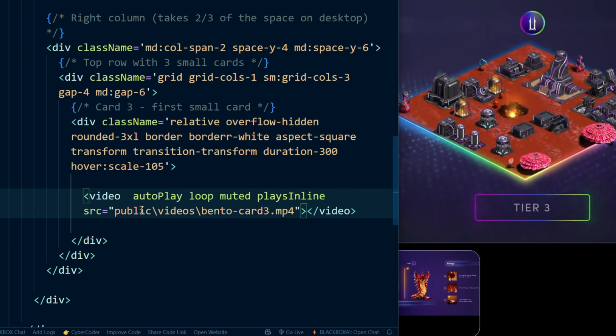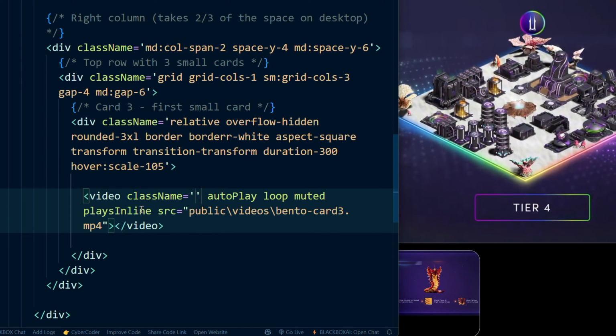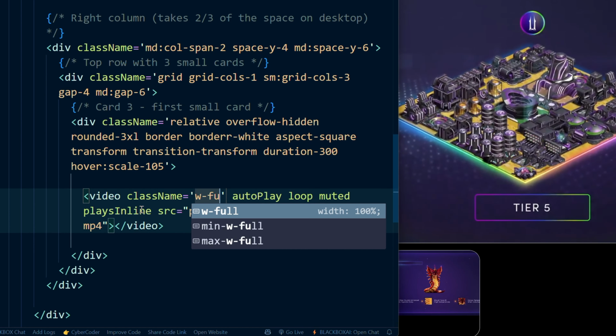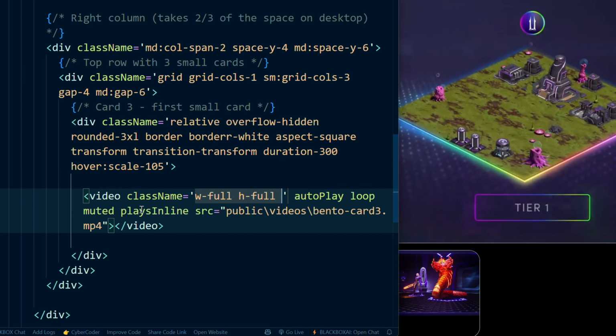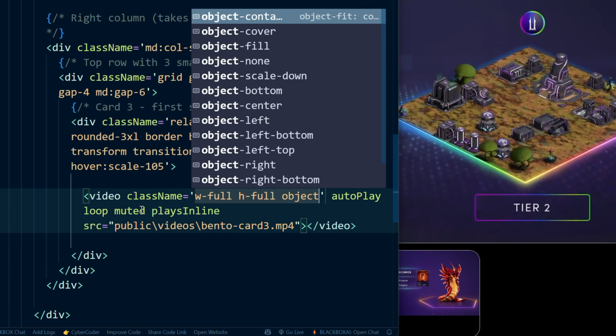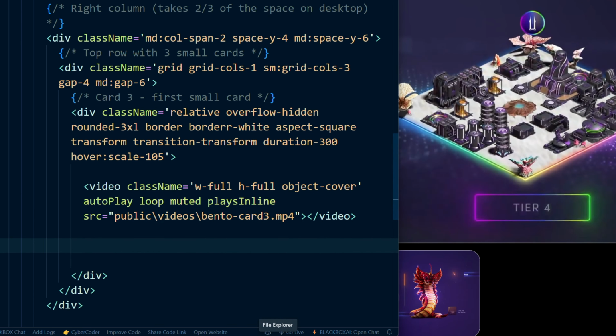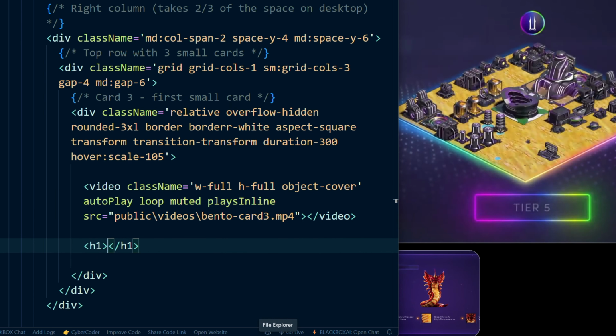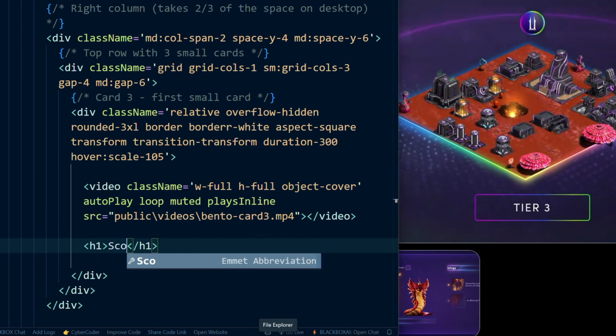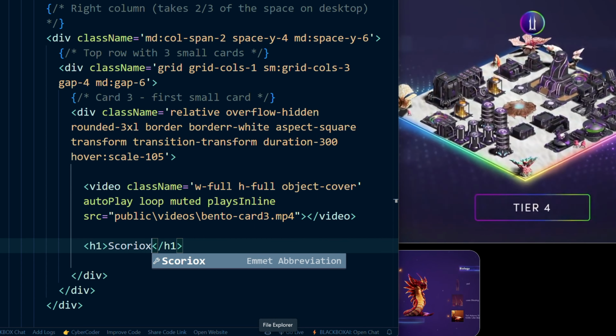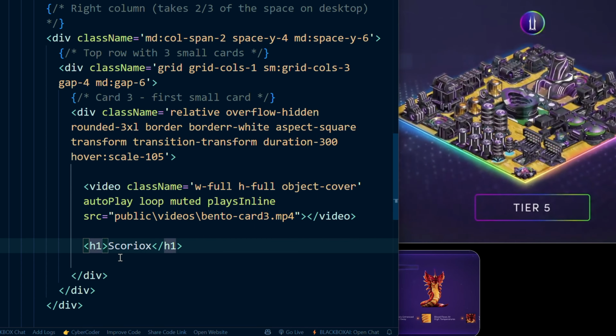Then we give the video a class name and style it to cover the entire area of the card. Use w-full and h-full to make it span the full width and height of the container, and object cover makes sure the video fills the space without distortion. Now, right below that video, we'll add an h1 element to display the name. In this case, the name is Scoriox. This will be our card label.